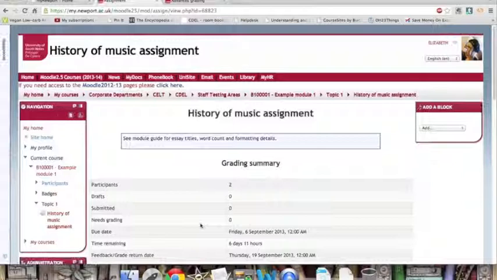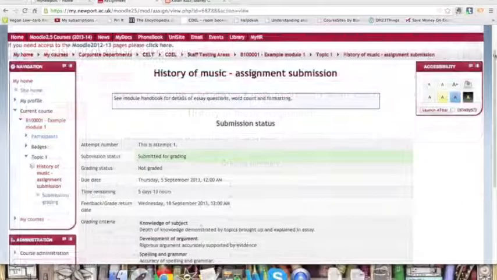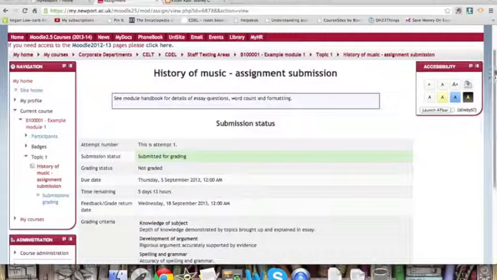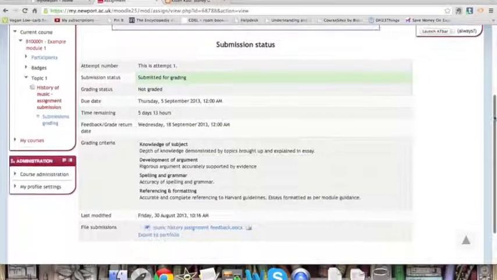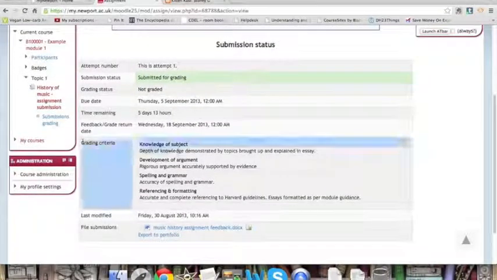The assignment is now ready for students to submit their work. When students click onto the assignment now, they will see the grading criteria set out for them. They can then submit their assignment as usual.